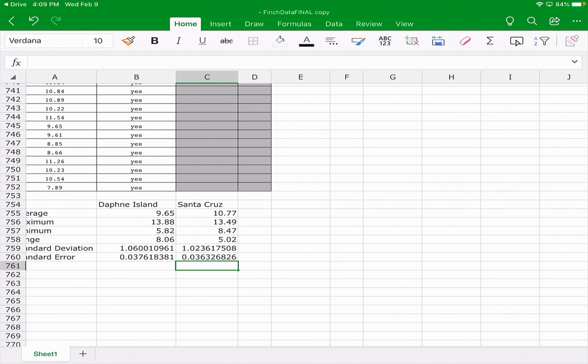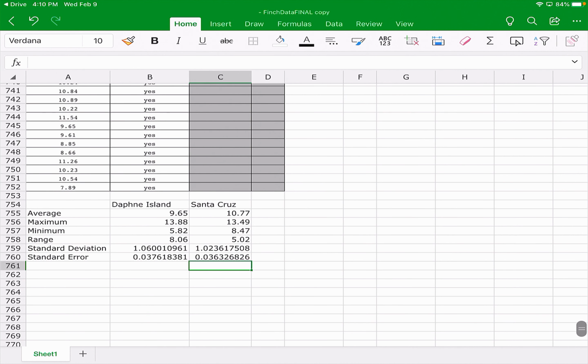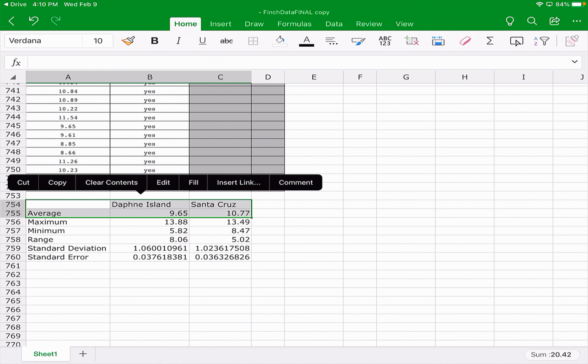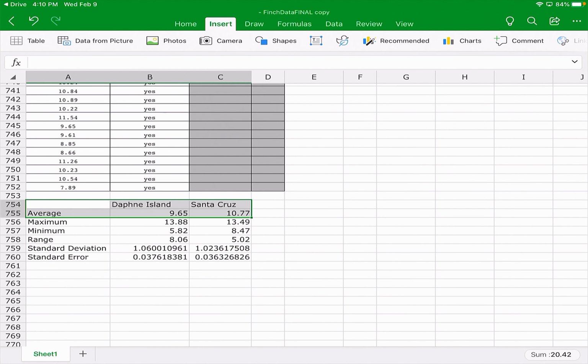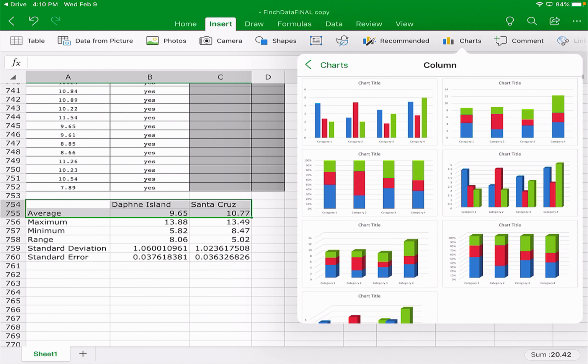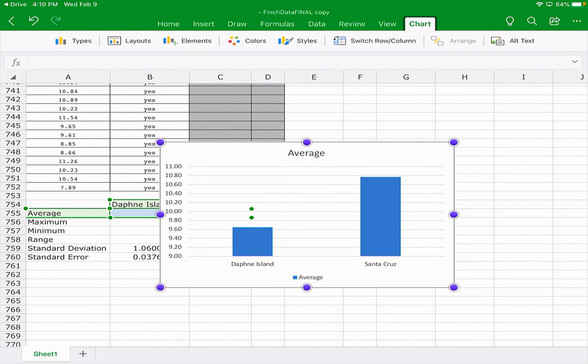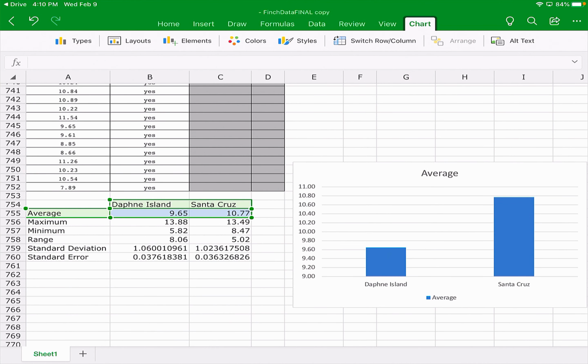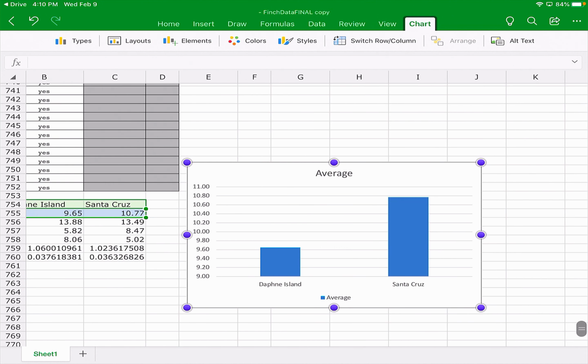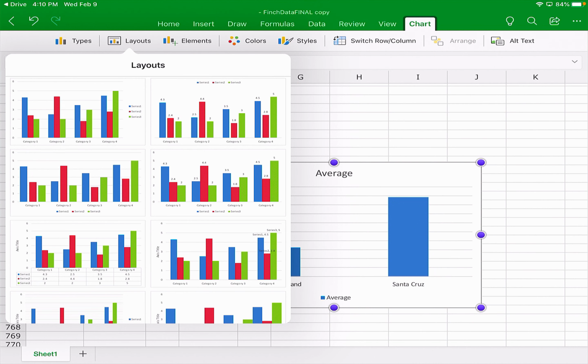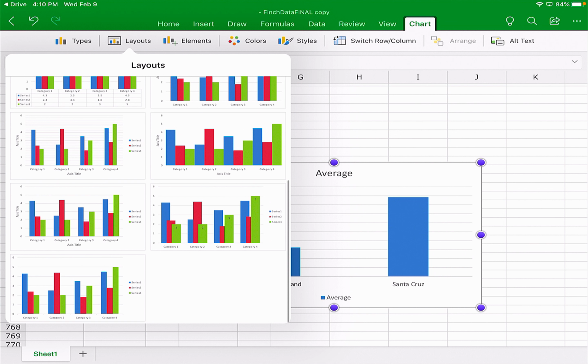Okay, so then we also, it would not be a bad idea, yes, you need to make a graph. So we're going to do some comparison of beak sizes to the islands. So we want to graph the averages. Now, I've never done it on the iPad. So trial and error, and see what happens. Alright, this looks about right. Chart's not the best, so we'll do some layouts. Scroll down here, see if that gives me a good option.